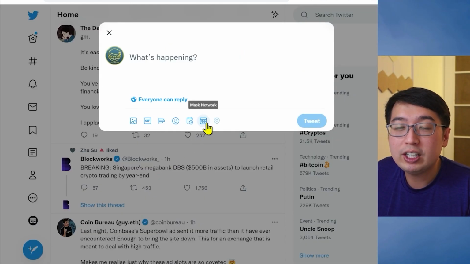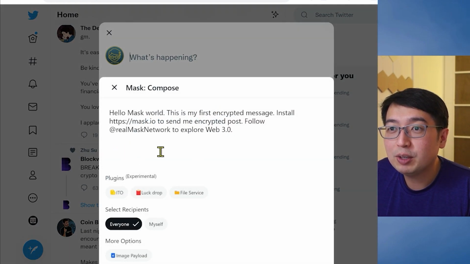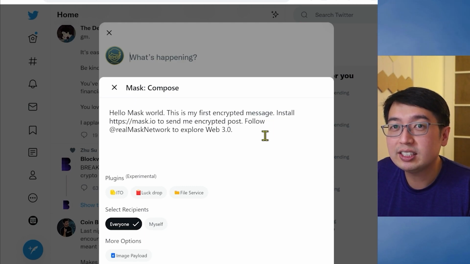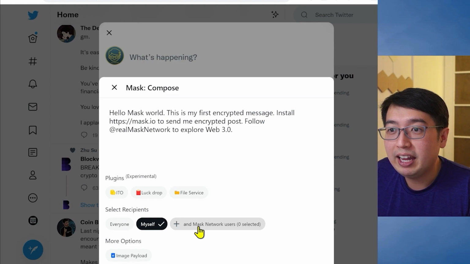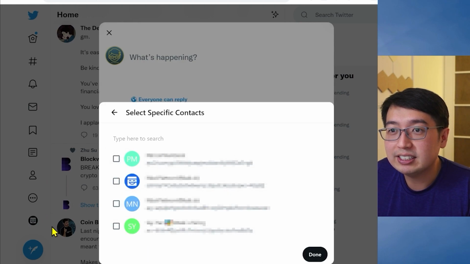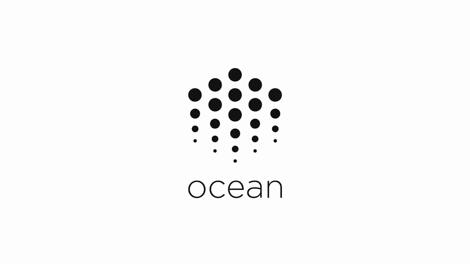And if I wanted to create a tweet, I get an extra Mask network button here, and then I can compose a message on Mask and it is encrypted to just Mask users. And if I wanted to, I can set that up to specific people. Right now I only have myself set and Mask network users, and then I can select who I want to see this message.